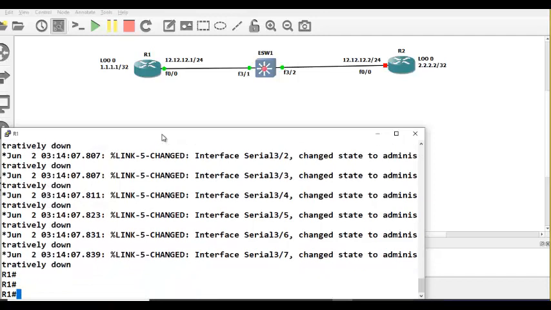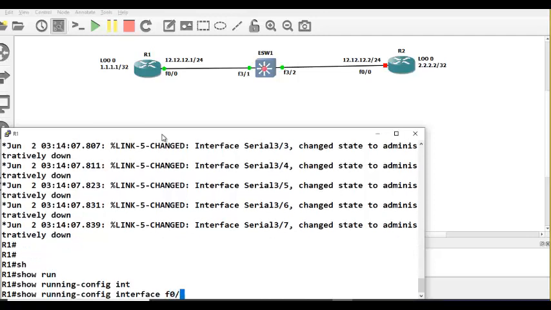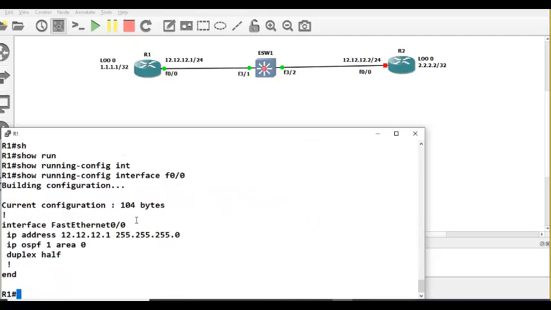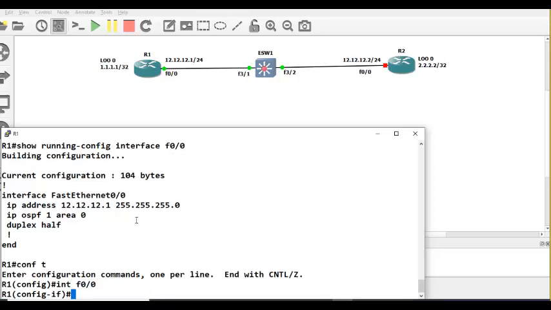You see, pay attention. First we need to configure on the interface. Show run interface F0/0. You see? Oh, it's not configured, no problem. We'll configure now. Good news. So we are going to configure BFD. Interface F0/0. Take down the commands.